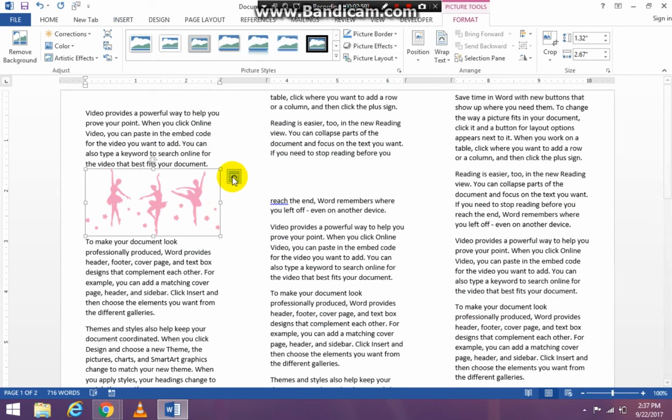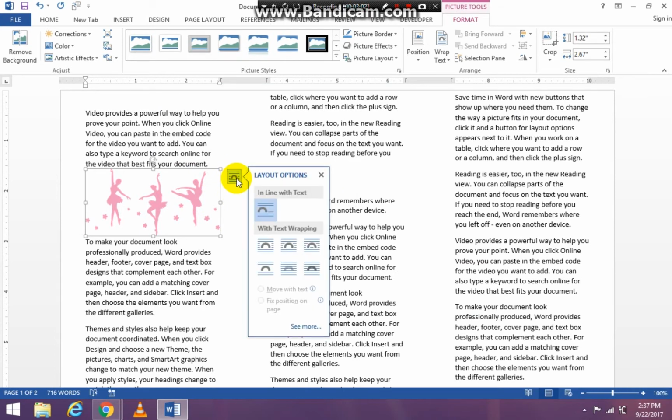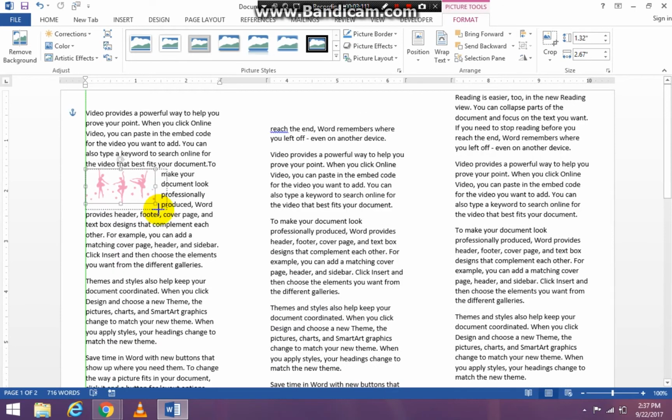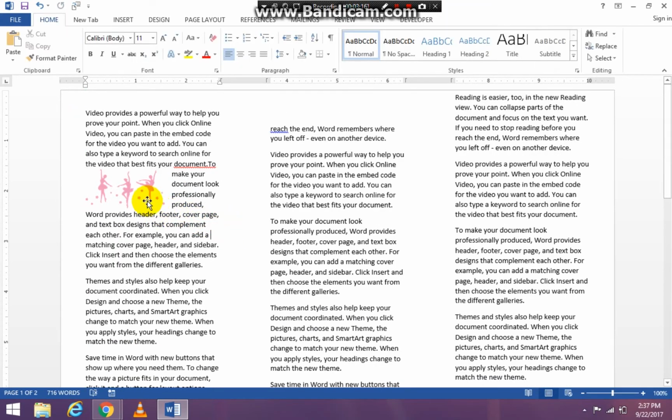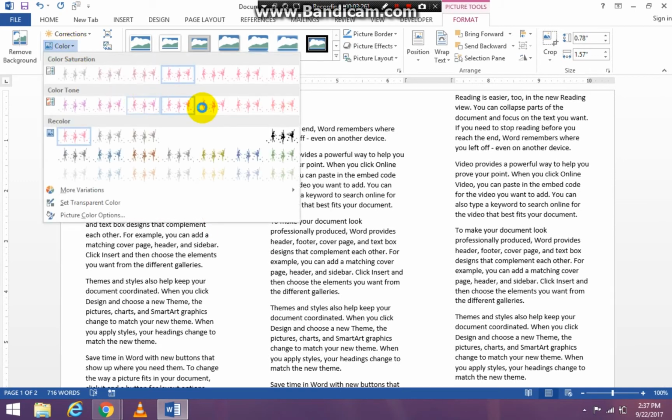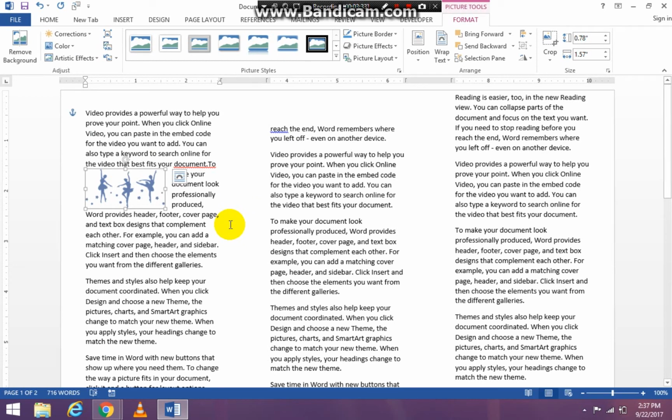Once you insert a picture, click on your layout options, and then go to wrap text, square. Then I'm going to resize my picture so that the words wrap around it. Now you can see it's pink. I want to make this blue. So I'm going to go to the adjust group, go to colors, and you can see I can get all these different colors. I want to make my picture blue. There you go.